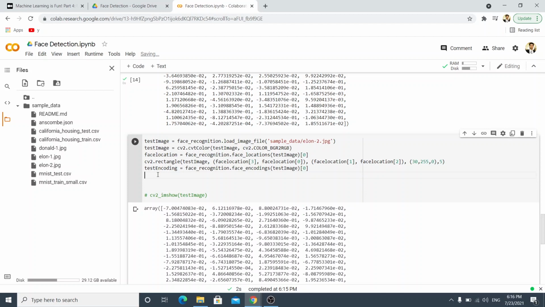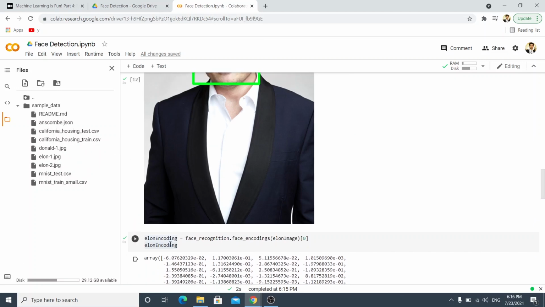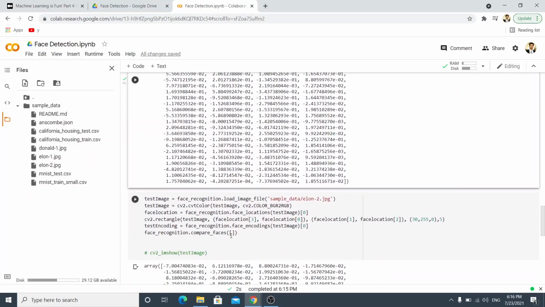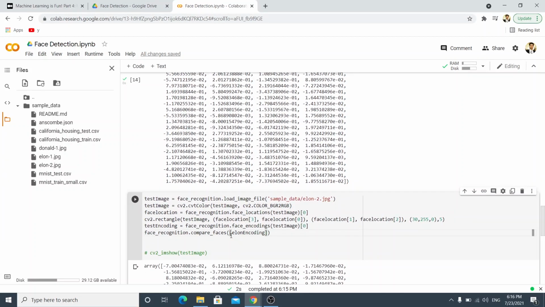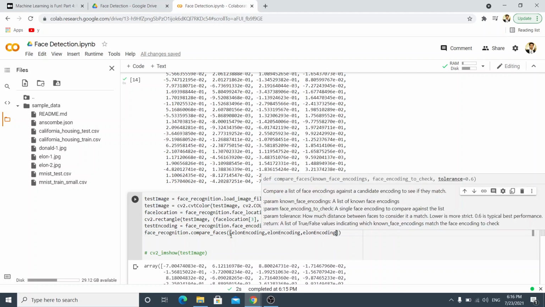So for that, we have to go for face recognition again, then go for compare faces, and inside that we have to provide the list of faces that we have, and right now we only have one face for comparing, so we just provide the actual data that we have. If we have multiple images of alone, we will just put a list of all the encodings of the face just like that, and then it will provide much better results. But right now we are good with the one.